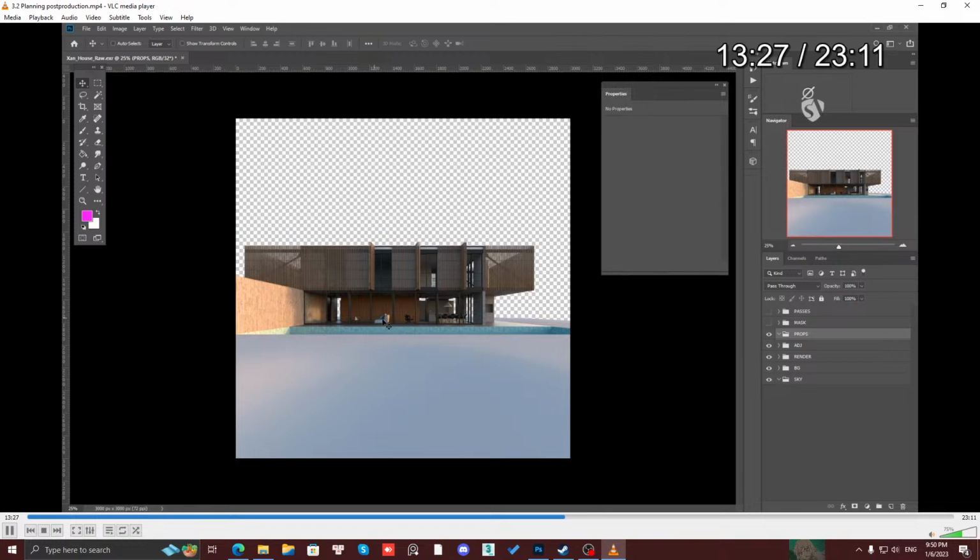You want to put a tree here in the foreground, props folder. You have to put a person, but it's not part of the render itself.